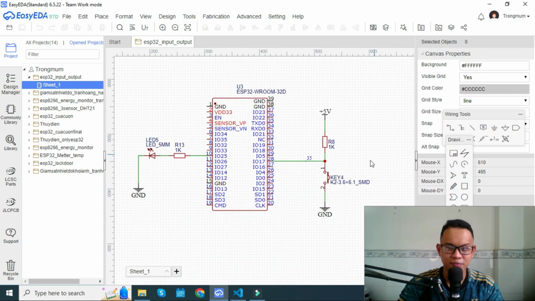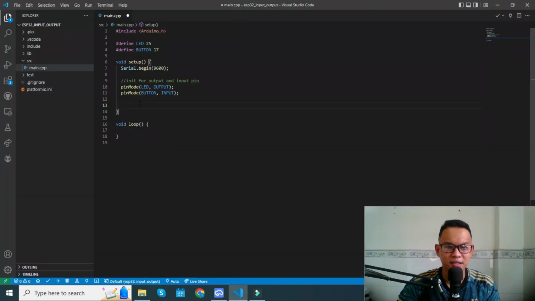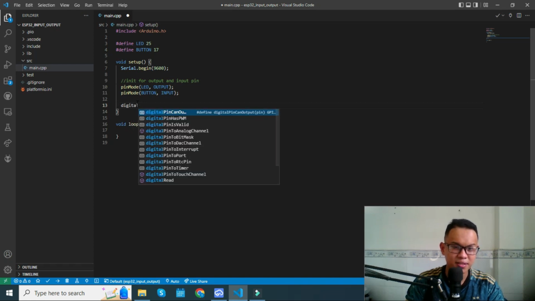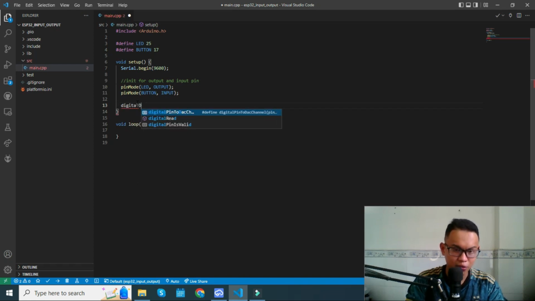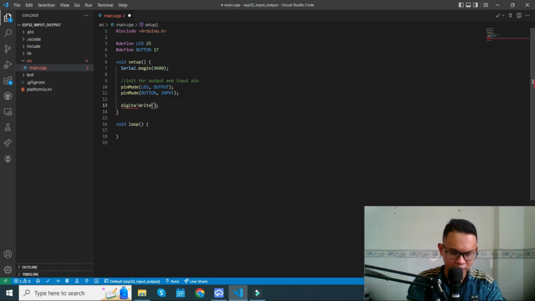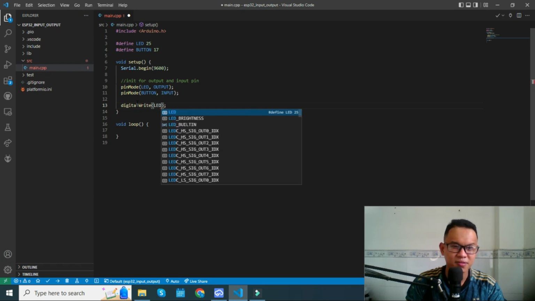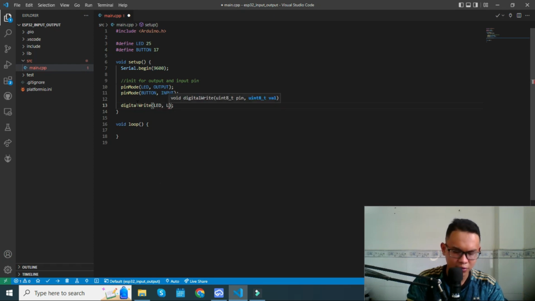So yes, I use digital, because I'm using the digital inputs. I close the digital, right? Okay, and the LED, and the low, let's low.